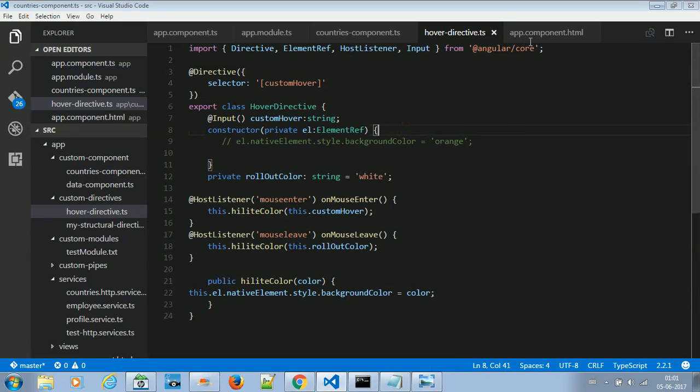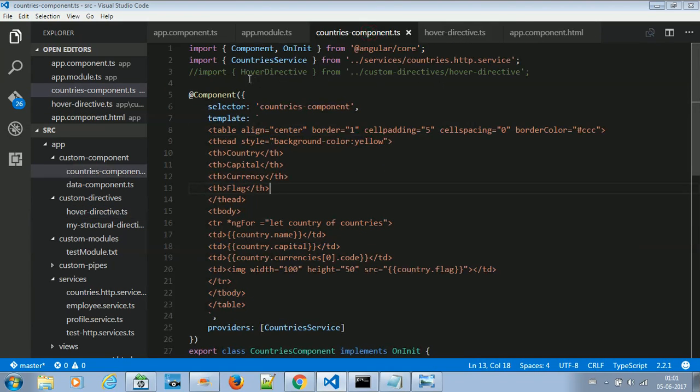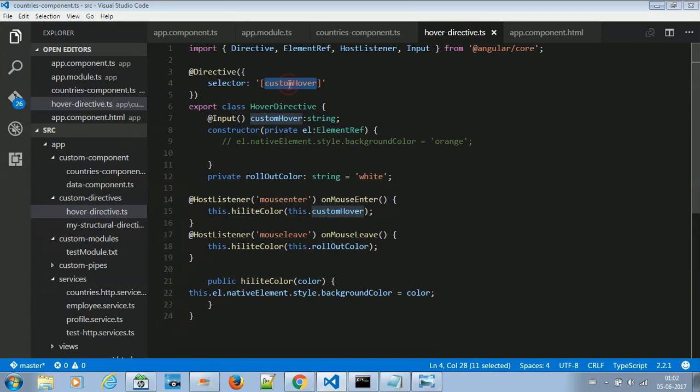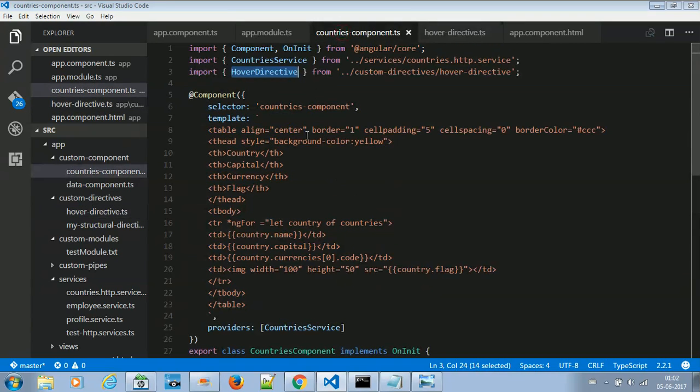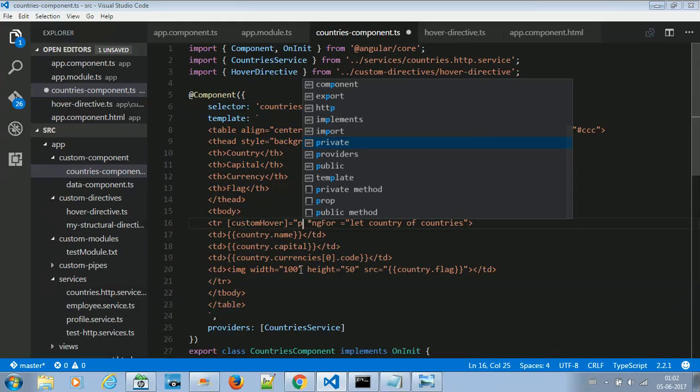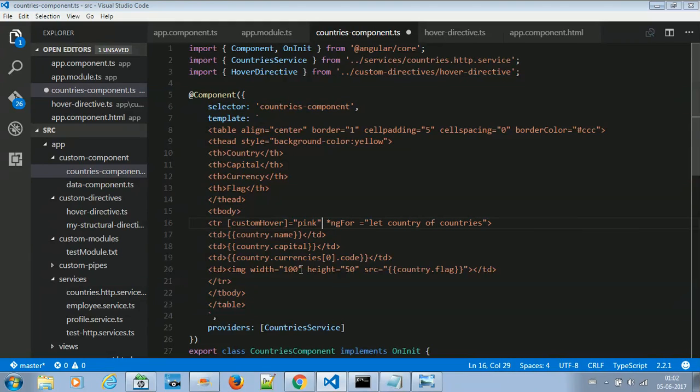So let us first import this hover directive over here. I've already done so, I've just commented it out. So hover directive I'm taking. After taking hover directive, what is the selector for hover directive? Custom hover. So just take custom hover, come over here, and to each row of the table I want a hover effect, so the whole row is highlighted. So custom hover, since this is an attribute selector, I can just write it this way, and here I can assign a value, say pink, or whatever color of your choice you can give.